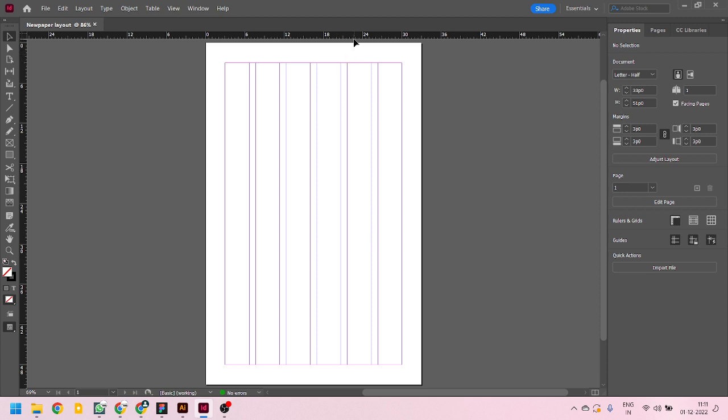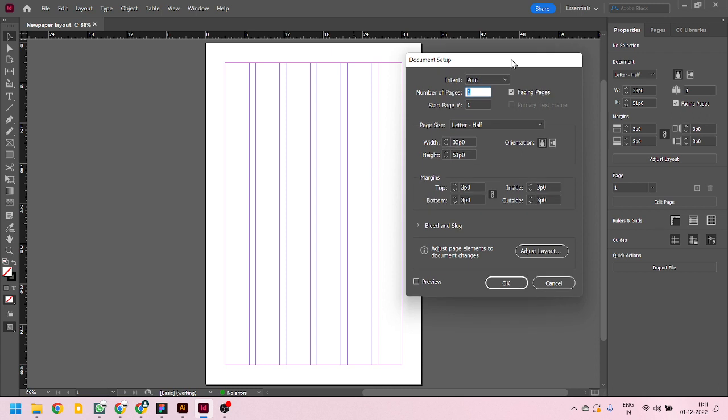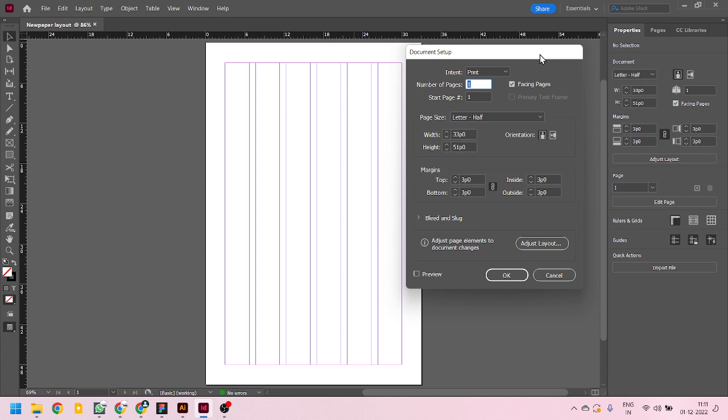If I want to go back to the settings, I can do that by pressing Alt Control P on the keyboard, which brings up the document setup dialog box. Remember the shortcut: Alt Control P. For Mac, it will be Command Option P. So in the document setup dialog box, you will find similar options, and here is the margin.